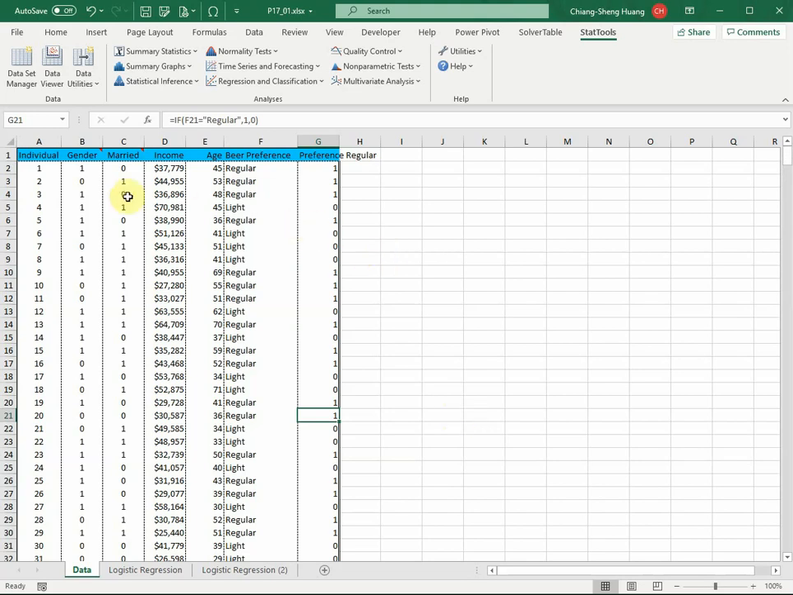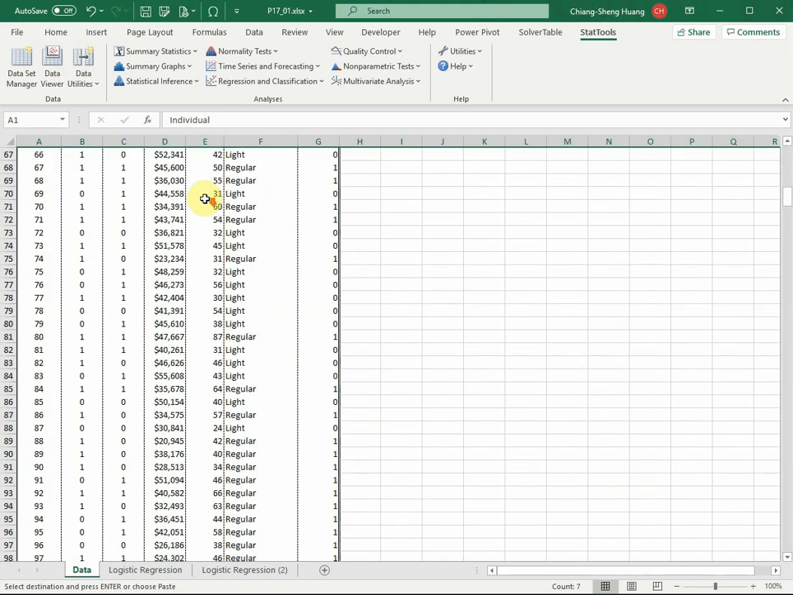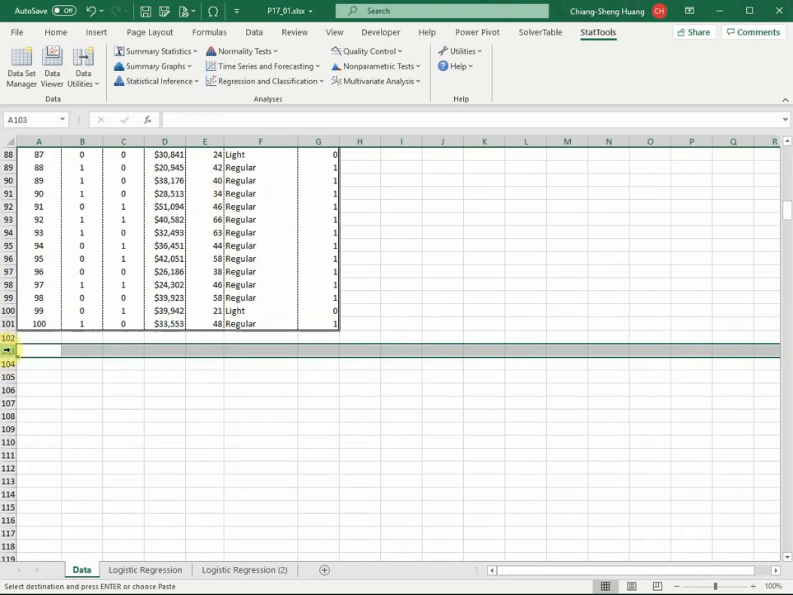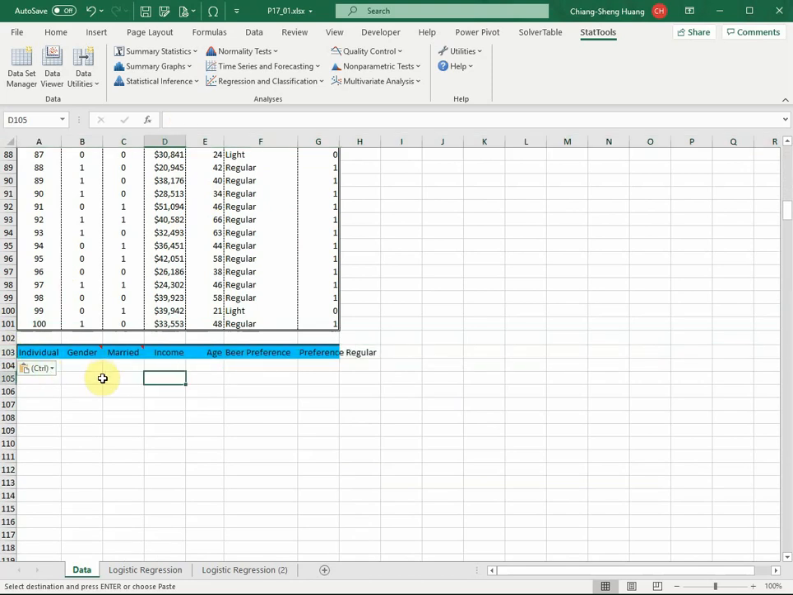So let me build one. I need the heading, so I'm going to copy the heading and put it at the bottom right here. Okay, and then I'm going to put in the individual number, which is 101. The gender is male, remember, so it's 1. And the married is 1. The income is 42,000, and the age is 47. Okay, and I'm going to leave the last two blank because those are unknown.